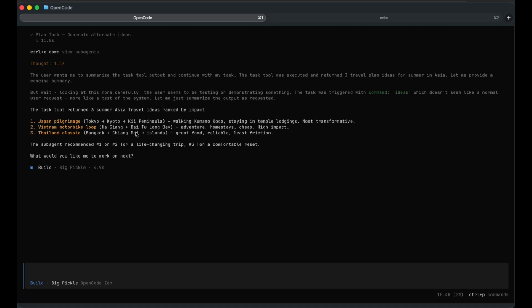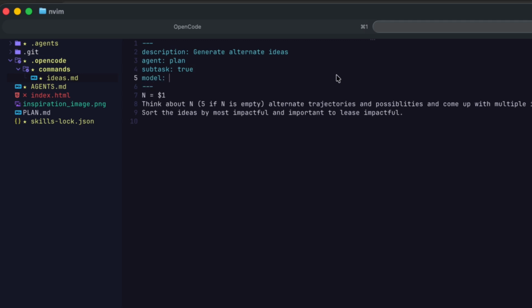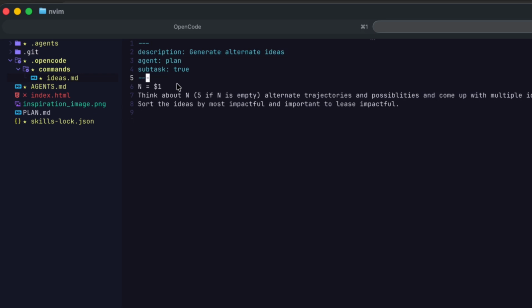If you want to make sure that a particular command always triggers a certain model, you can also specify a different model here. I have only the OpenCode free models. You can also pick one of those to trigger this every time. You can try these things.